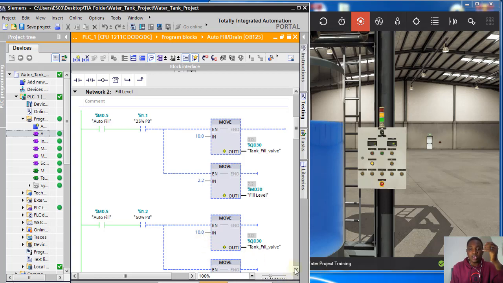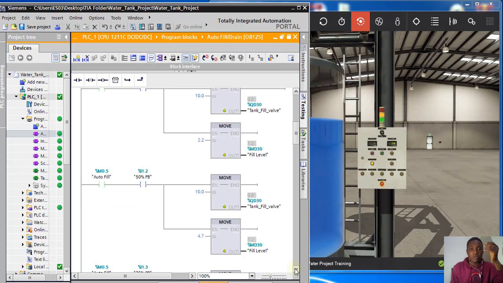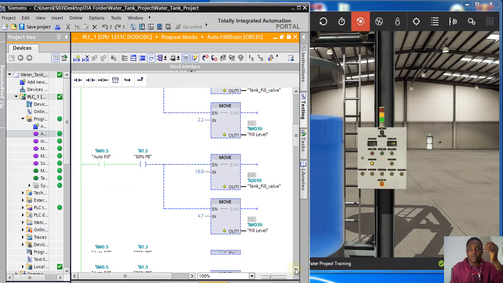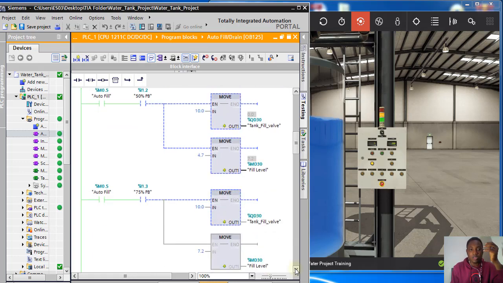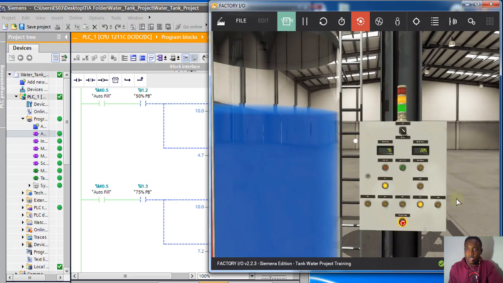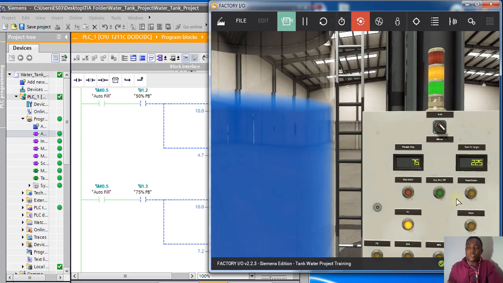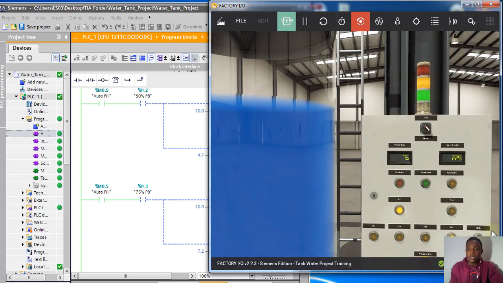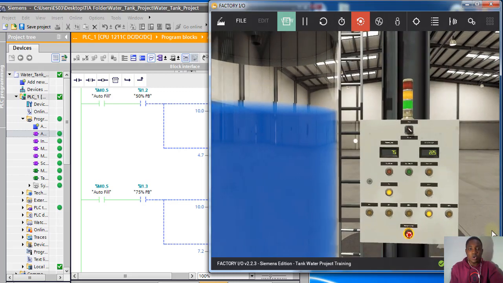So I moved this. So you can see it's at 75%. And what is 75% of 300? 75% of 300 is 225. So we are at 75% of 300.